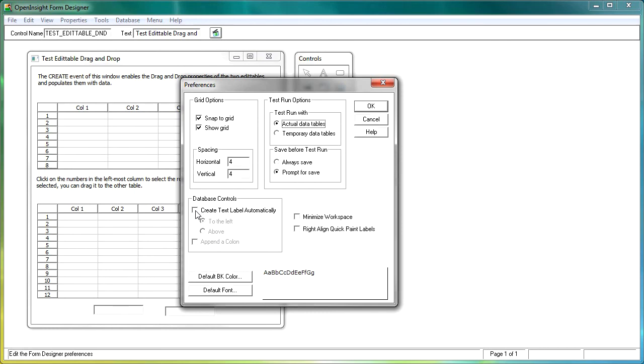The other thing I do want to do though is to create my text labels automatically to the left, and I'm not going to bother to append a colon. That basically puts a colon at the end of the label and then you've got your data entry control next to it. It's really user preference whether you have that on or not, but I think these days most people are opting not to, so I'll do that now. Once we're done, we simply click OK.